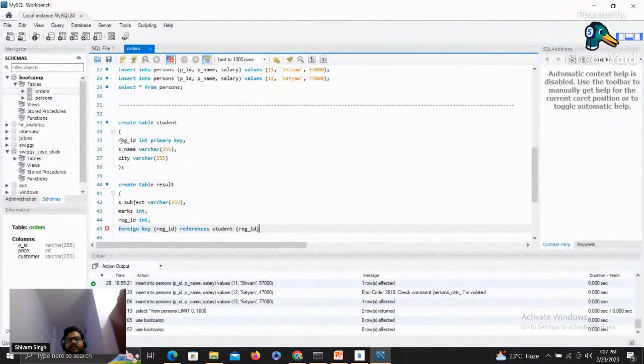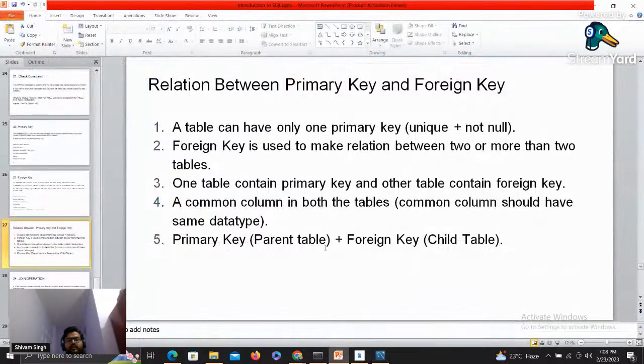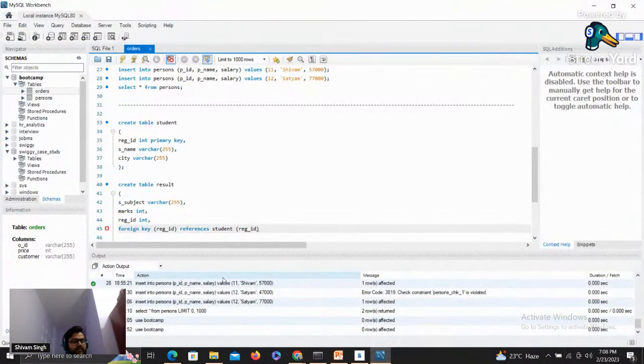So you can see that here the column is a registration ID. This registration ID is present in the student table, and the same registration ID is present in the result table as well. Okay, and now the last point: the primary key is the parent table and the foreign key is the child table. Fine. Now, I guess we have created a table over here.